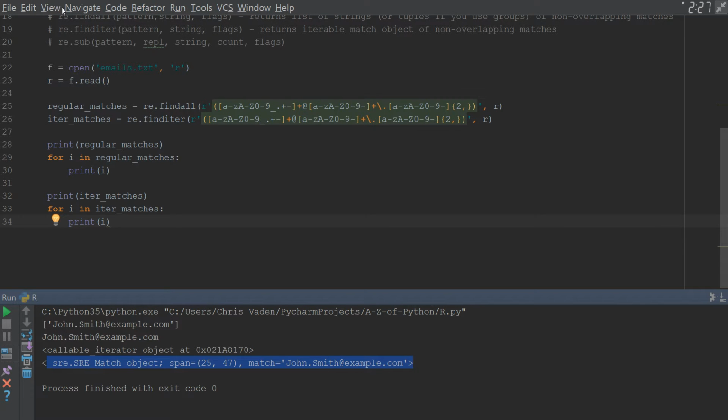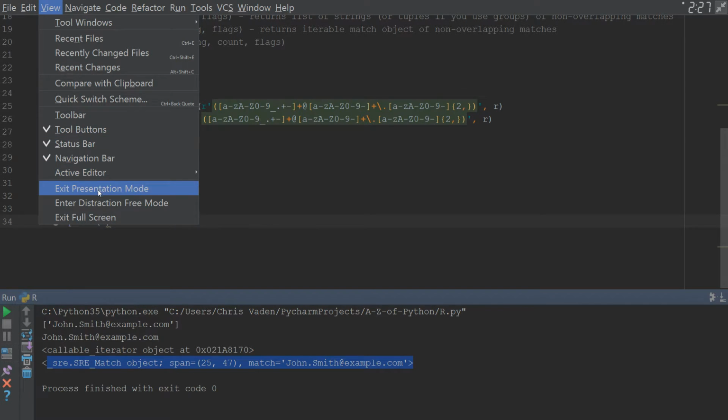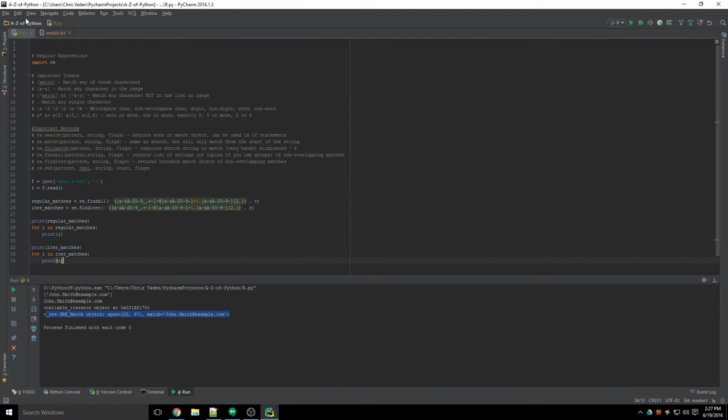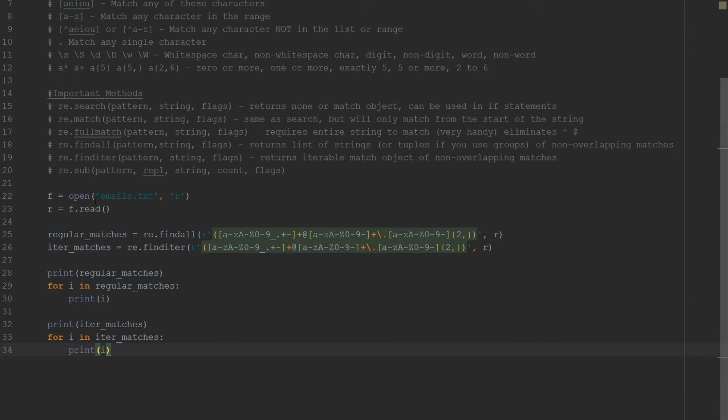And so let me go into the text file, and I'll go ahead and add, I'll just do steve@msn.com. So we'll add a second email address in there, and we'll run it again.